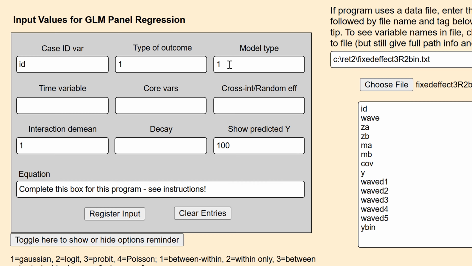For model type, the program can do either a between-within analysis, or it can do within only, which would only report the within-person coefficients, or between only, which will only report between-person coefficients. And we're going to, in general, be using the between-within. The time variable is called wave. And the core variables are going to be the core variables that I use in the equation that I specify.